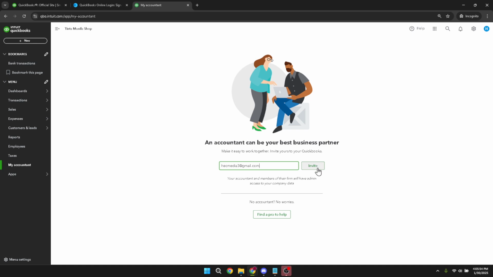Lastly, a quick tip. It's a good idea to notify your accountant personally that you've sent them an invite code. Sometimes these automatic invitations may end up in spam folders or get overlooked, so a heads up from you can ensure they'll see and respond to the invite promptly.